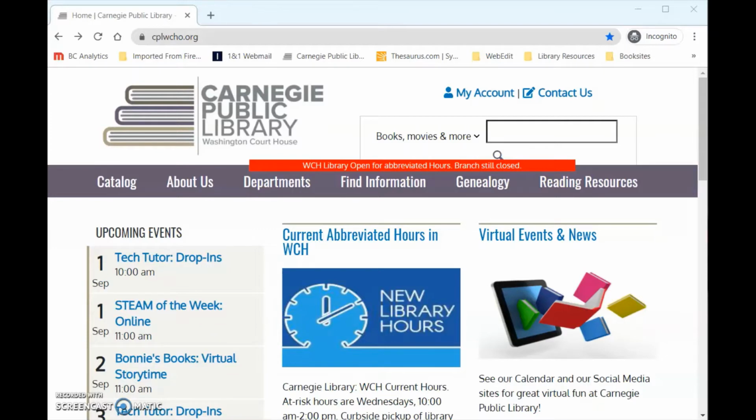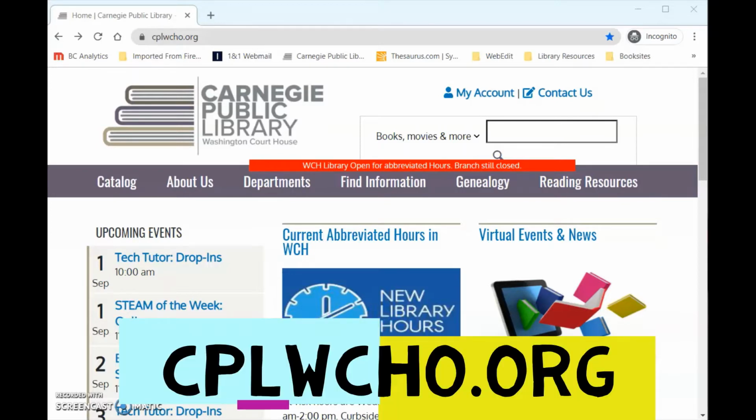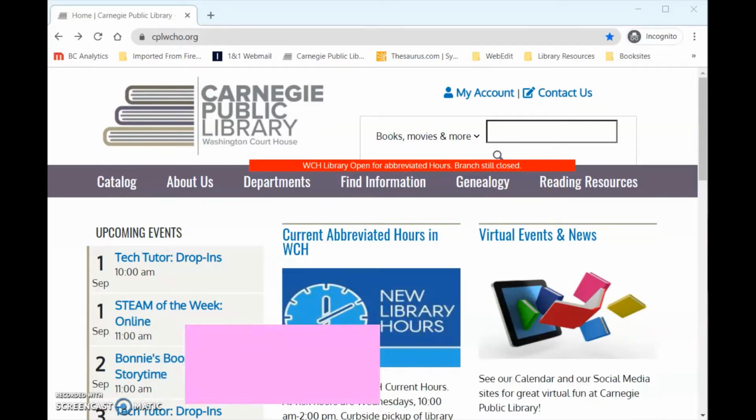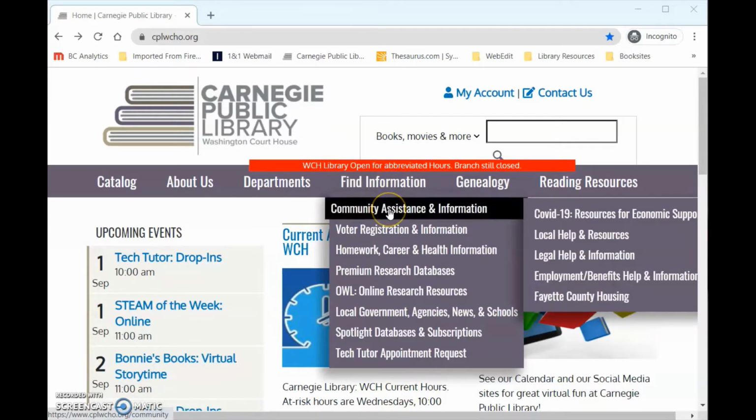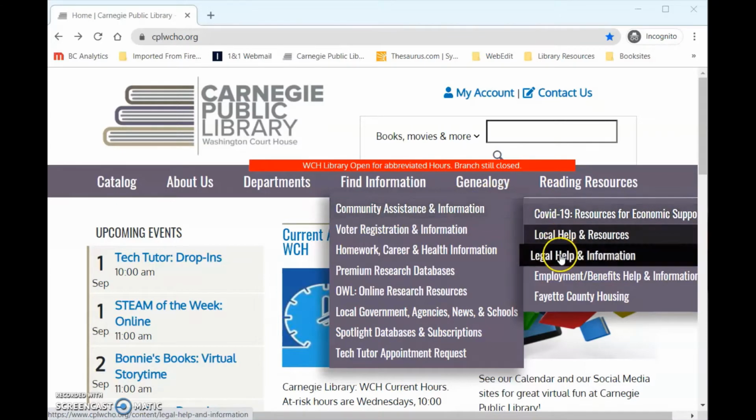Each of the resources that I just mentioned and that we are going to go over today can be found on the library's website at cplwcho.org. So that is where we are going to be starting today. From here, we are going to go to Find Information, and then down to Community Assistance and Information, and then finally we're going to go over to Legal Help and Information, and we're going to click on this link.